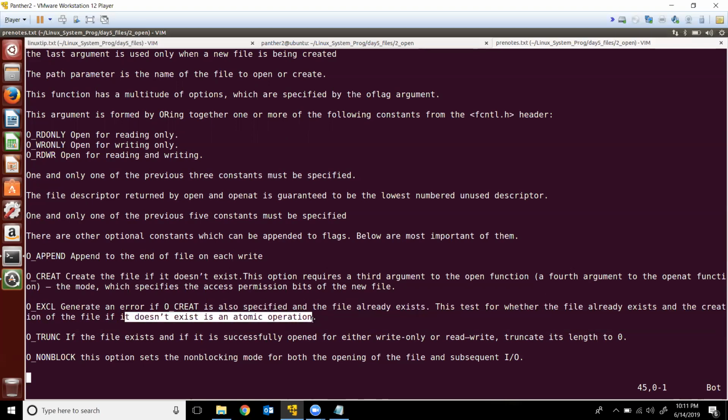So if you want to verify whether a file exists or not, you have to use O_EXCL with O_CREAT. O_TRUNC is used to truncate the length of the file to 0. So if you want to delete the contents of the file, you can use O_TRUNC.